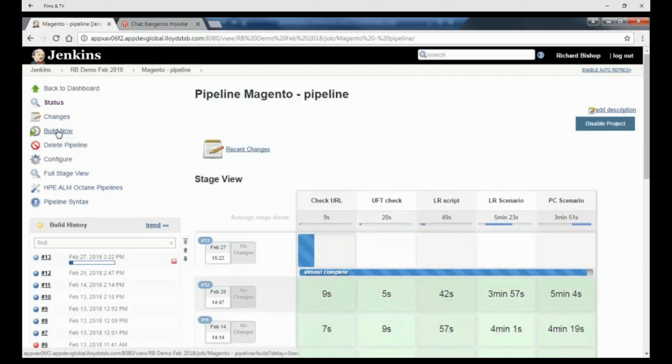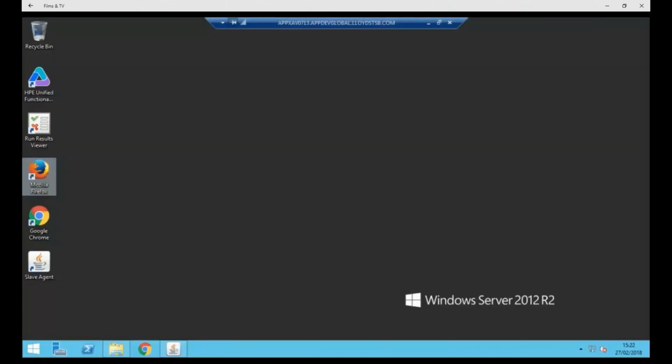So if I say, okay, I'm going to run this, click build now, the first thing it does is the quick URL check. That proves that the Magento site is there and responds. The next thing it does is kick off a UFT test. It takes a while to wait for this. Even though it's a recording, I'm always nervous that it's not actually going to happen.